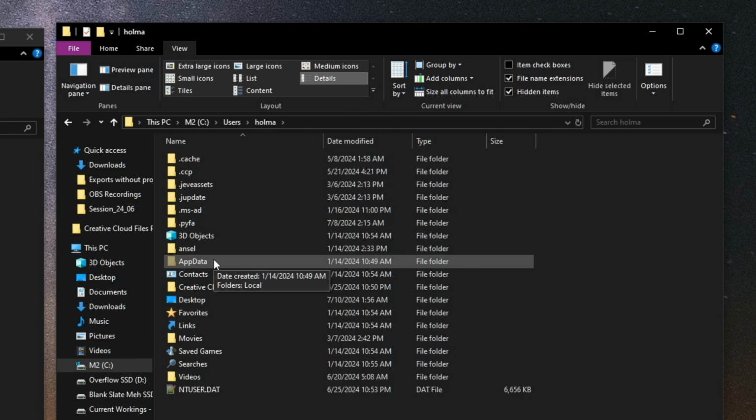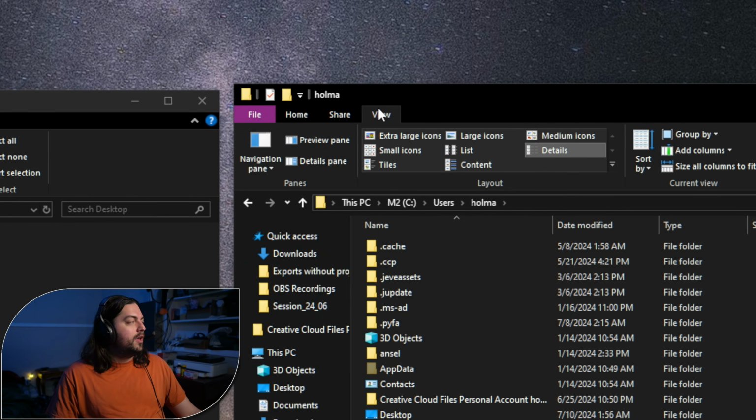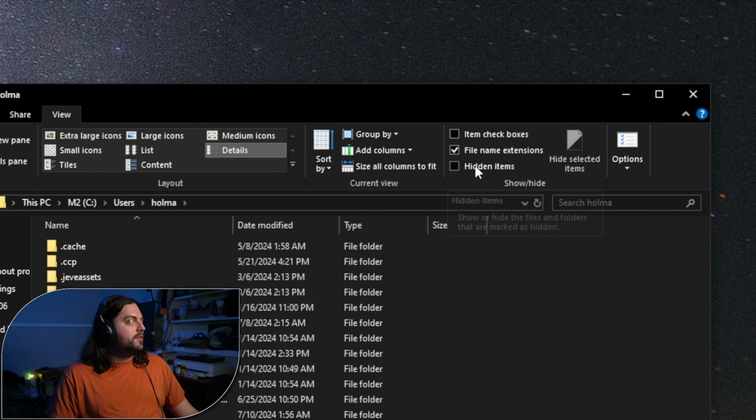A little caveat, AppData is a hidden folder. You probably have it viewable, but in case you don't, you can go ahead and go up to View and then Hidden files or Hidden items.